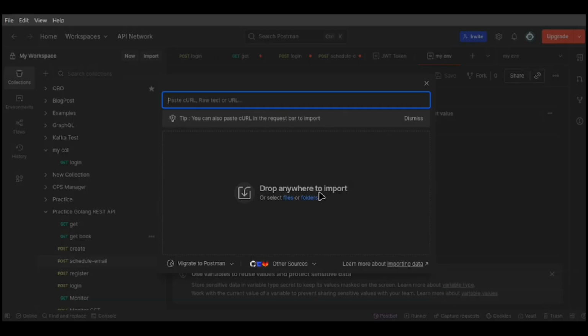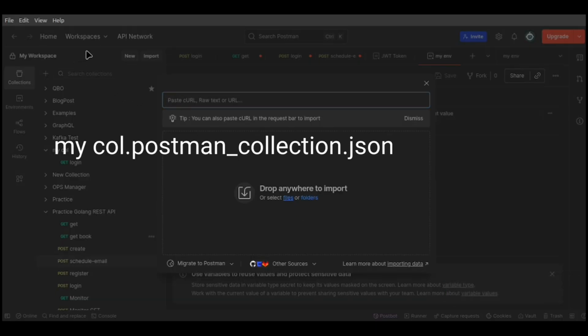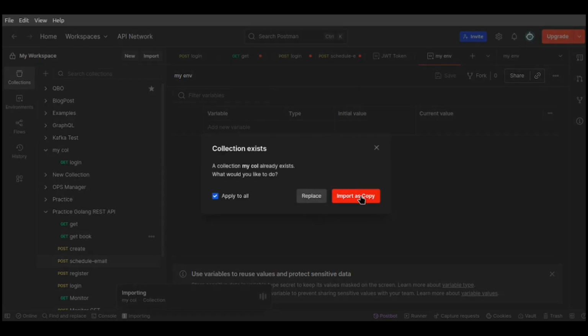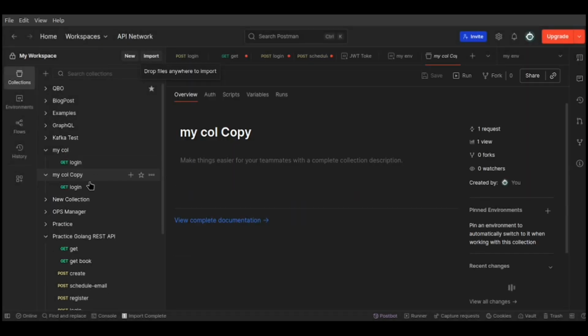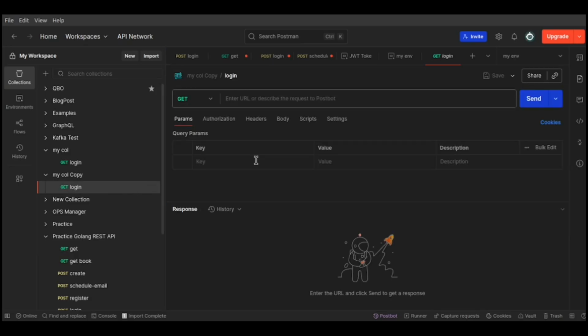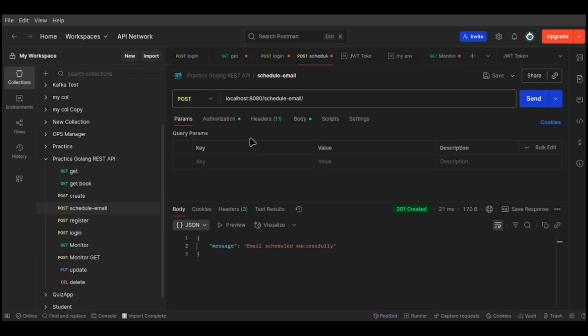Now you can import this as a file. If you remember, I have saved it in the desktop. So now you can choose this one, my collection postman_collection.json, open it, and choose import as a copy, and it will be imported. This is how you can import and export things.